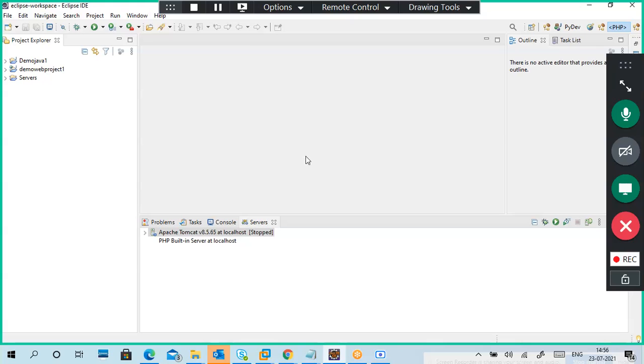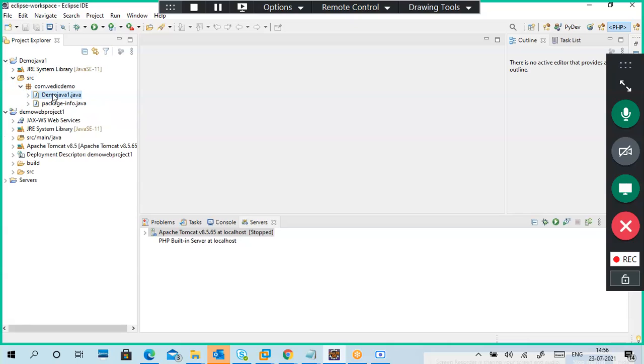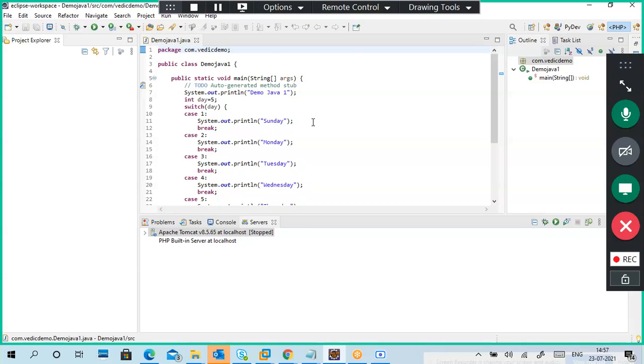This is my own Eclipse part. You can see these are my projects. I created two projects. One is a demo Java project like this. The second one is a web project. Like this, I created one last time. I think I practiced this one, a switch function. Very simple.